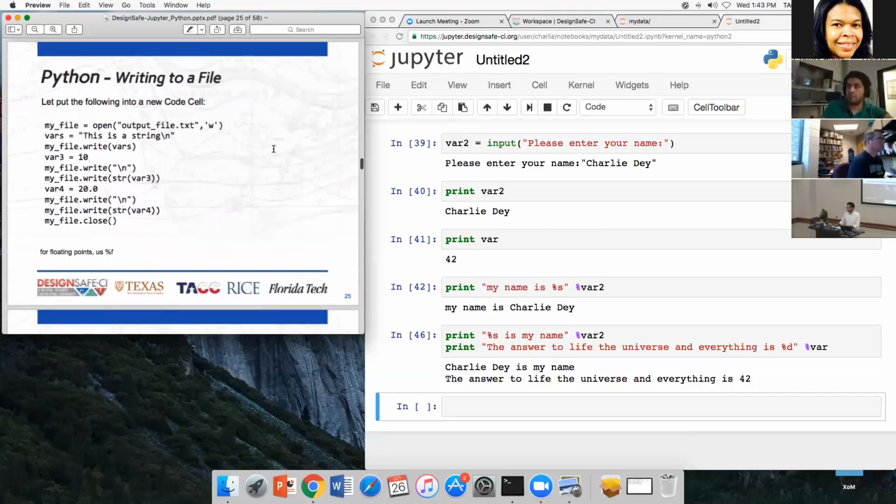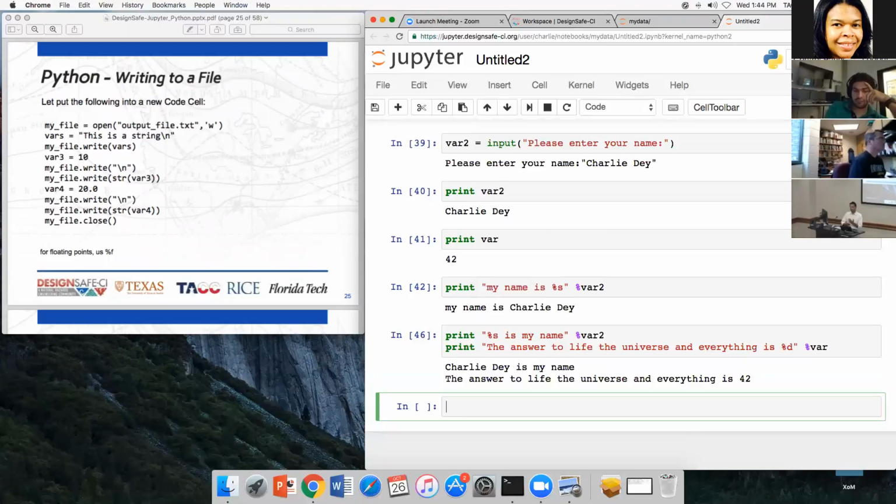Now, the next thing we're going to do is write to a file. I'm going to need to do a couple things first. I need to open a file and say I want to write to it, and then be able to put in the variables I need to write. So I'm going to go ahead and do this.